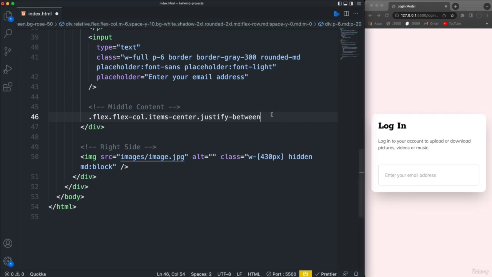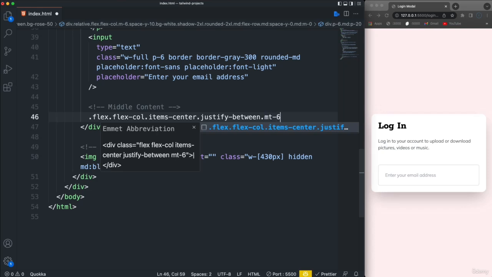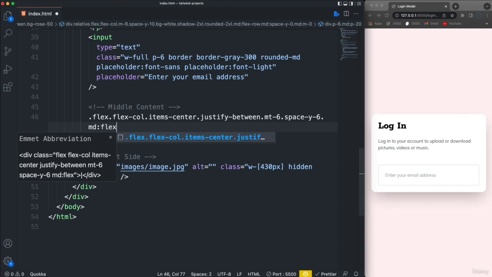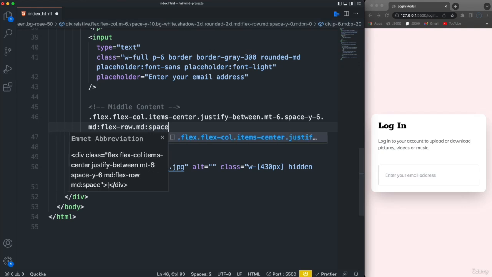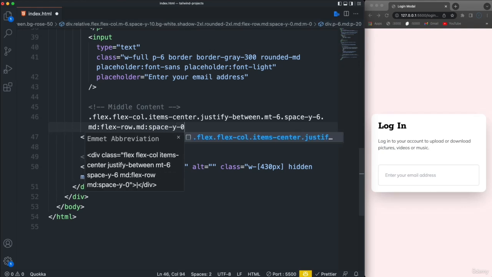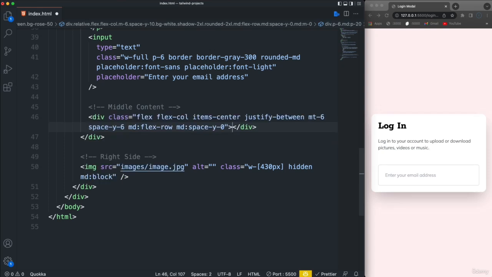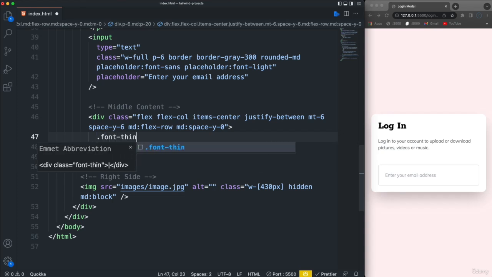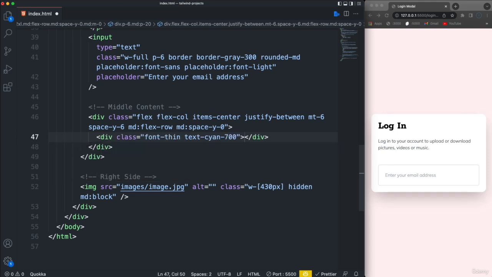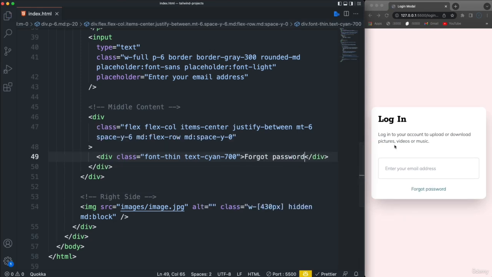So justify between, then we'll do margin top 6 to bring it down. We'll do space on the y-axis 6. And then on medium screens, of course, we want to flex row to push them side by side, and also on medium screens take the space off of the items on the y-axis. Okay, so in here we're going to have our forgot password. That's going to be font dash thin, and we're going to do a text color of cyan 700, and we'll say forgot password. Okay, so that's our forgot password.